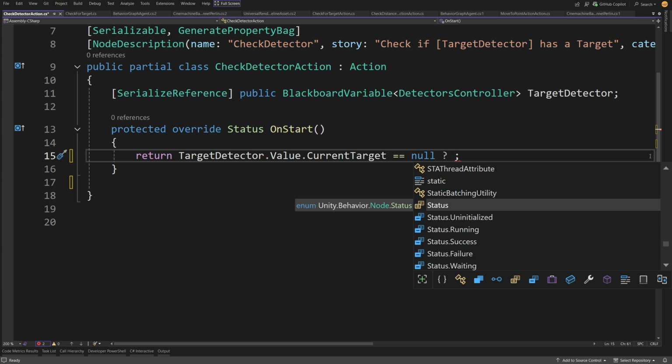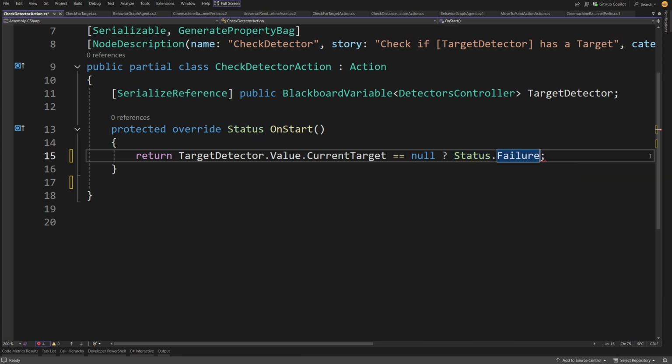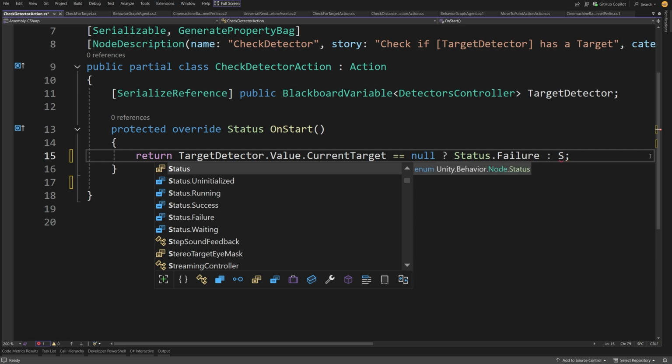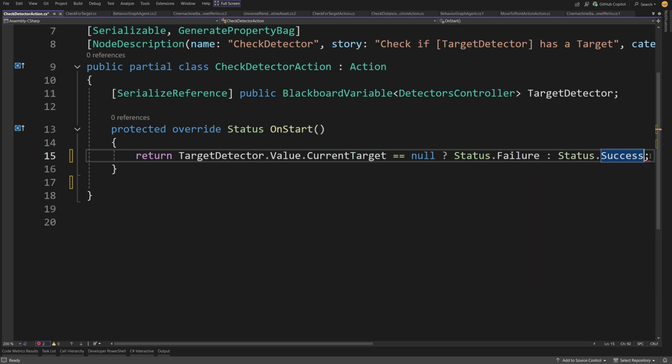I'm going to return status.failure if this is null, we haven't detected anything, colon, and if this is not null, I'm going to just return status.success. And this means that we have a target and the graph can proceed.